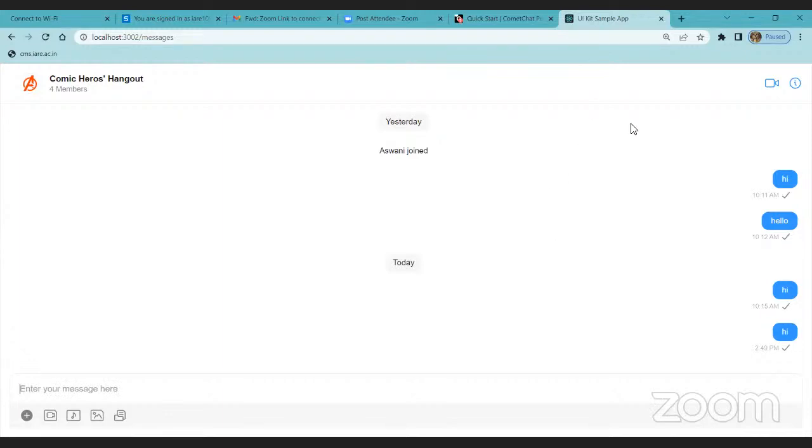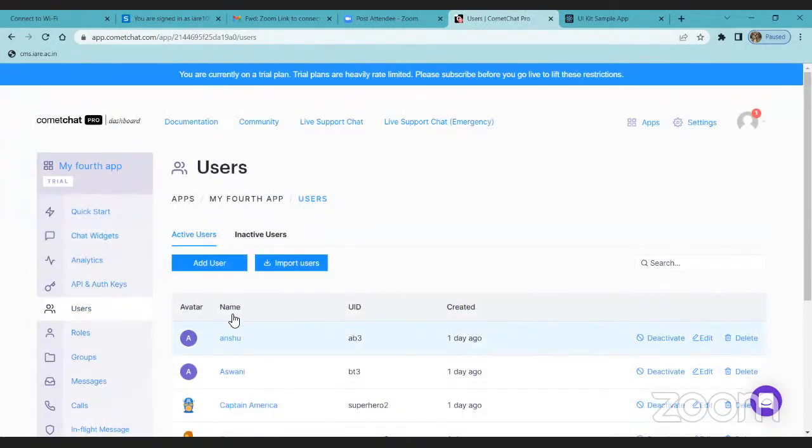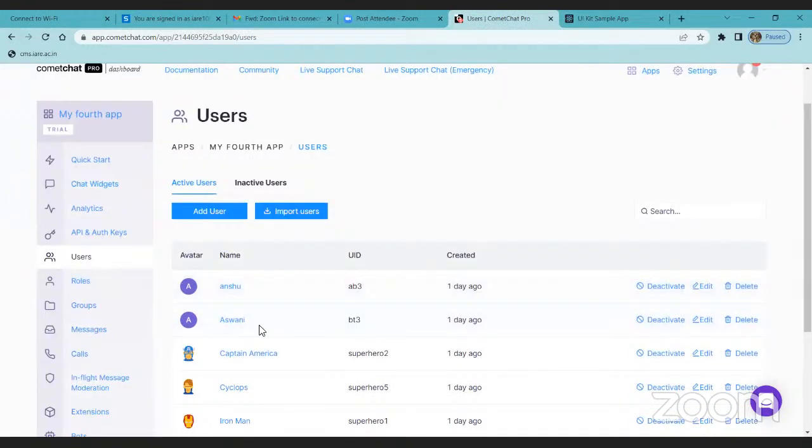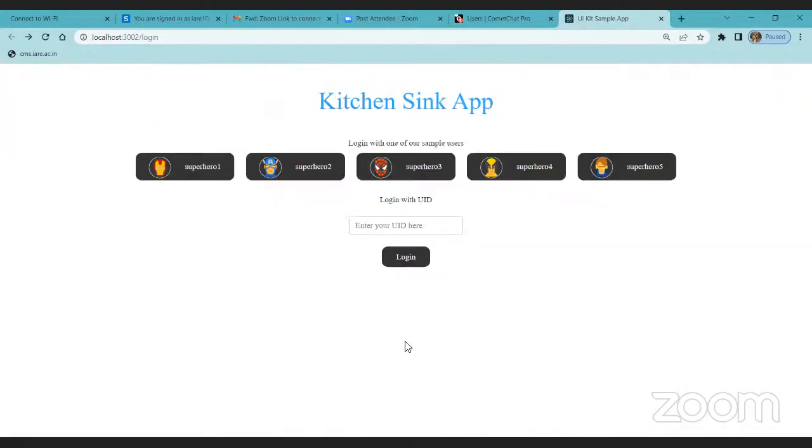Before going to know about this, first of all, you have to register with the CometChat Pro login. So here you have to register and then give your user details here. You have to generate your user details here. So now I registered with the BT3 name. This is my UID. So if I log out, I will log in with some other user.